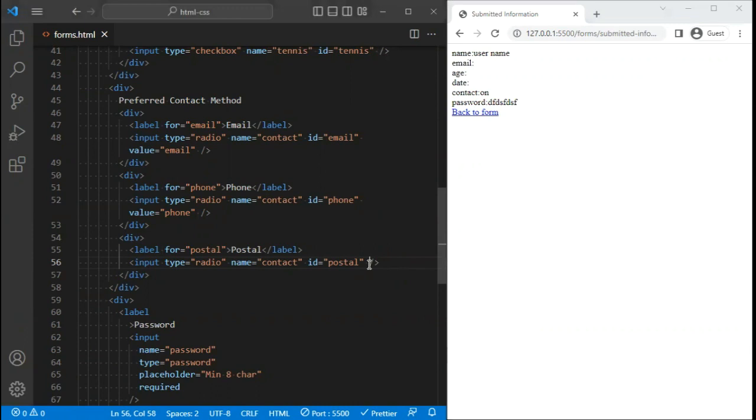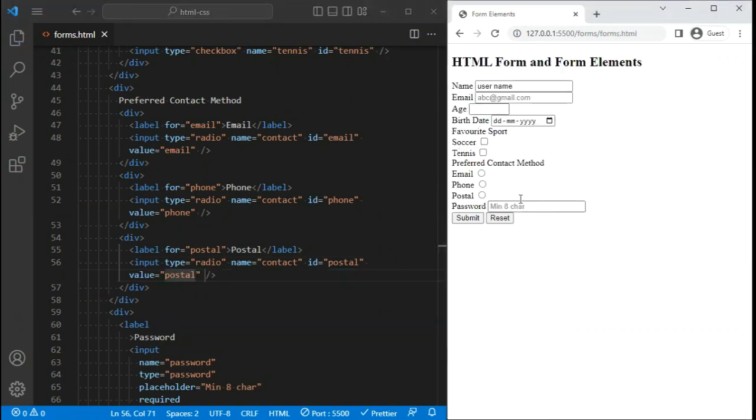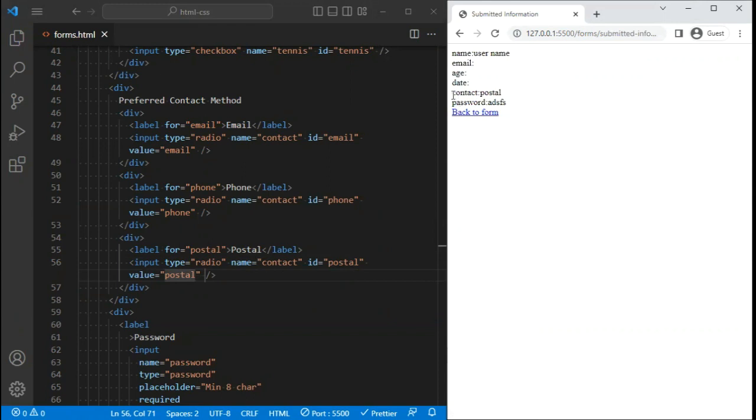To tell the server in radio buttons only, remember, only in radio buttons. In other inputs, we use the name attribute. In radio buttons, we use the value attribute, postal. So if I hit save and I select postal now, now contact is postal.